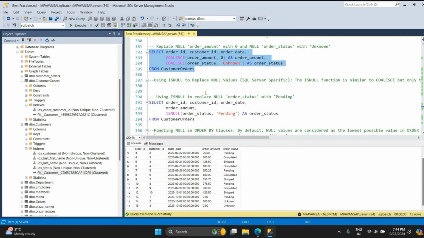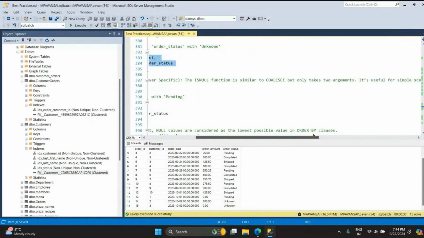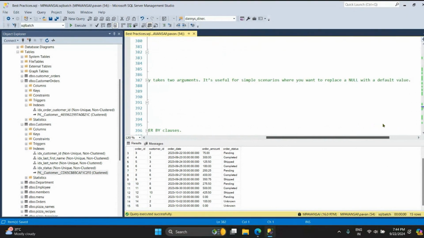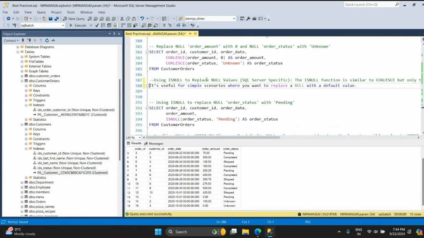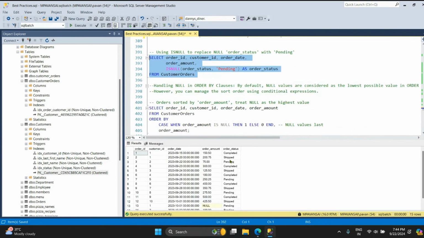And we can use the is null function to replace similarly with coalesce, we can use those arguments, and it's useful for creating default values. Next, I have shown you how to replace the order status with pending values. You can see this. If order status is a null value, we can even create pending. So here you can see that for null values, I just kept it pending.